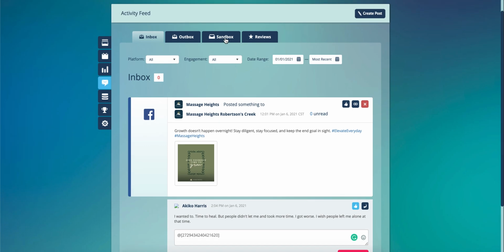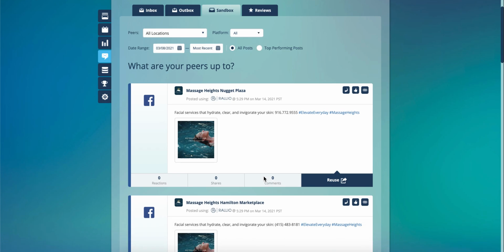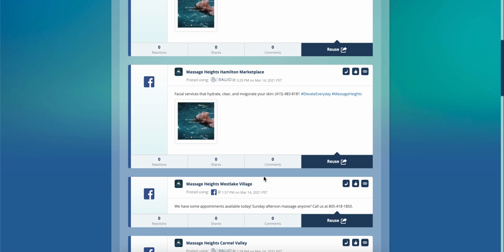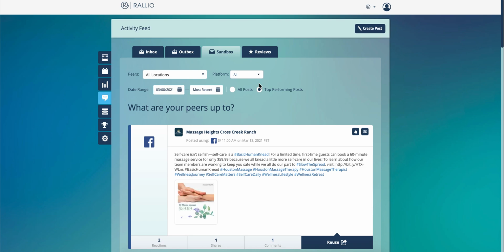Another awesome tab that we have in the Rallio dashboard is the sandbox. Now, the sandbox is actually going to show you all content that's being posted brand wide for Massage Heights. You'll be able to see examples of what's working, what other people might be posting. My favorite is clicking on top performing posts, and it'll show you exactly what's working.